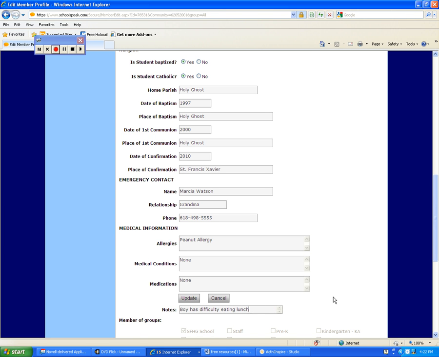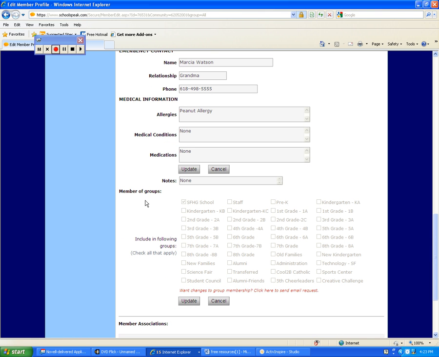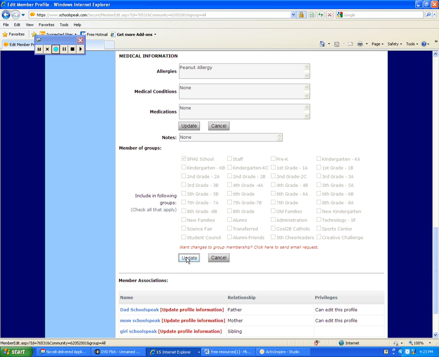Or maybe it's that boy will go home with, oh, I can't type today, grandma every Thursday. I don't even know, but that might be helpful too. Whatever you think is helpful. If there's nothing to say, then just type in none. Perfect. He will be a member of the correct groups after registration, but he definitely should be a member of this. And we hit update.